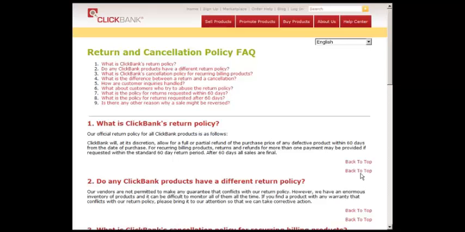And once you're done with that, you can submit it for approval. And if Clickbank has any questions, they're going to ask you to verify and clarify a few things. So that's it. And the next thing we're going to do is create a thank you page.